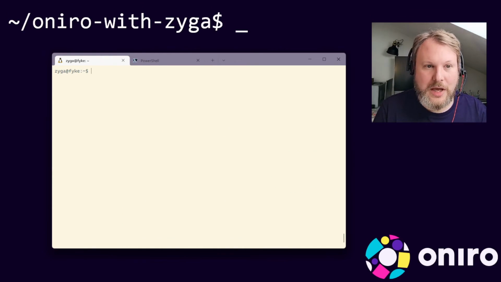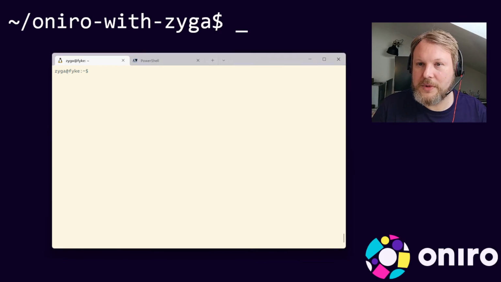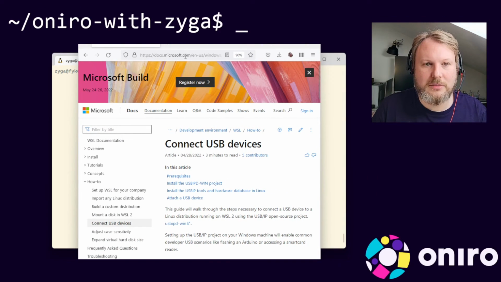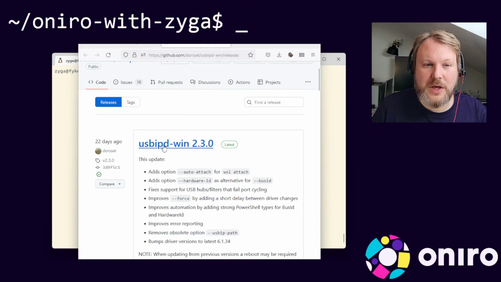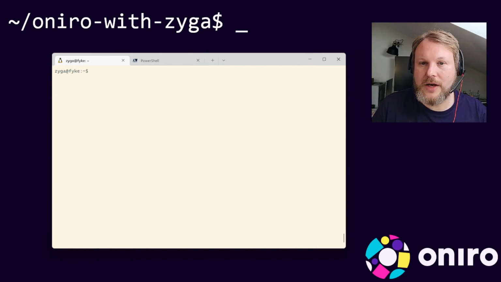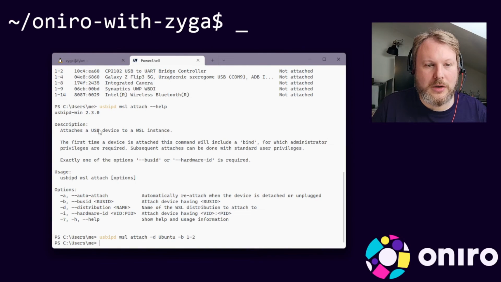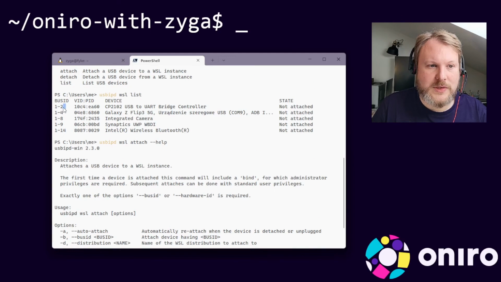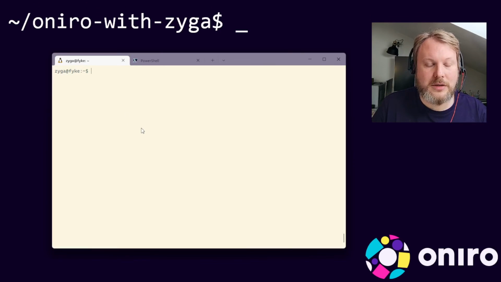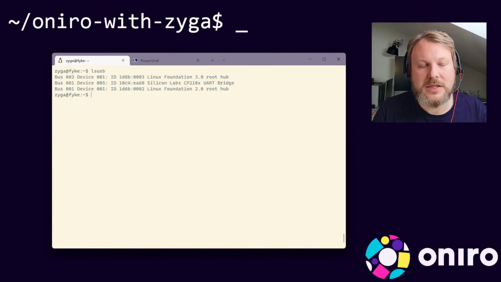So to recap, we were using usbipd, which you can find by just Googling for it, or I'm going to have a link in the video description. You'll need to install usbipd for Windows and set it up for the first time. We've attached a device to our Linux distribution with usbipd wsl attach -d, distribution name, in my case Ubuntu, and a bus ID, which is just a connection string, which we found by listing it earlier. And this gives me access to this device inside my Linux distribution.